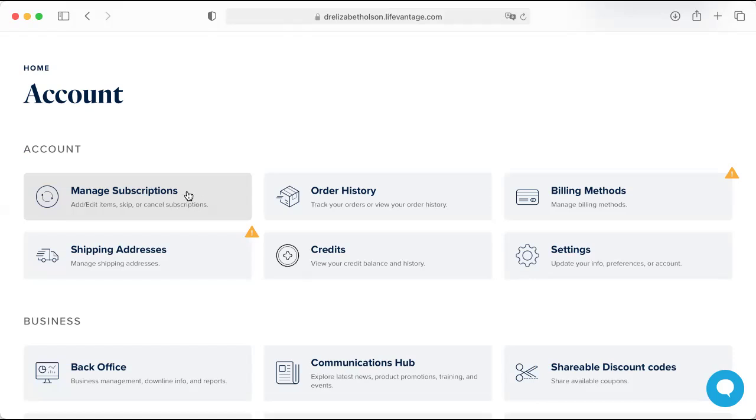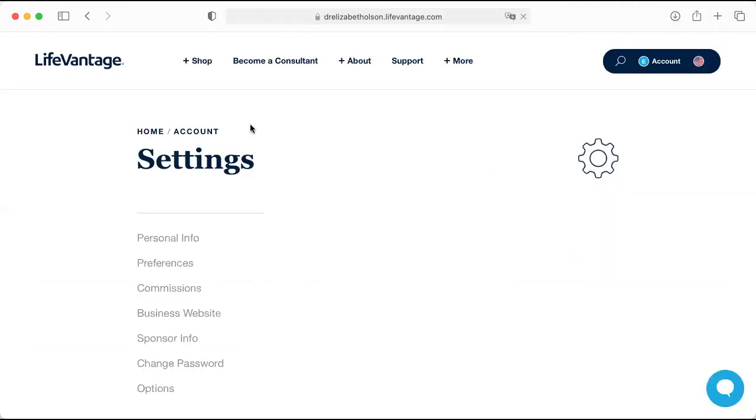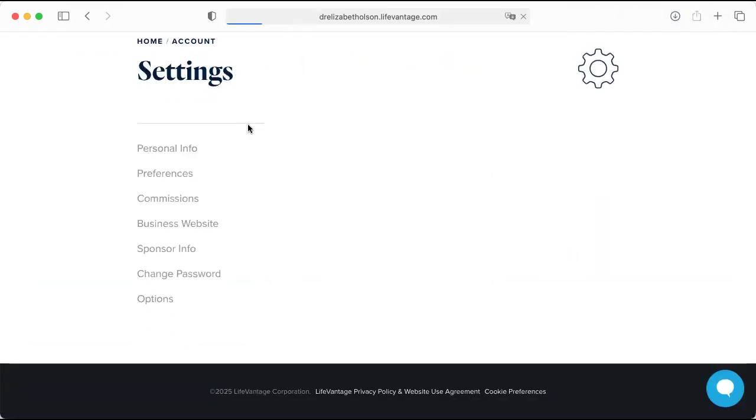So you have your subscription management, you have your order history that you can look at if you need to, your billing method, shipping address. If you have any credits or if your customers have any credits, this is where they'll find them. But to begin with, click on your settings tab. And here is where you will enter all of your information.